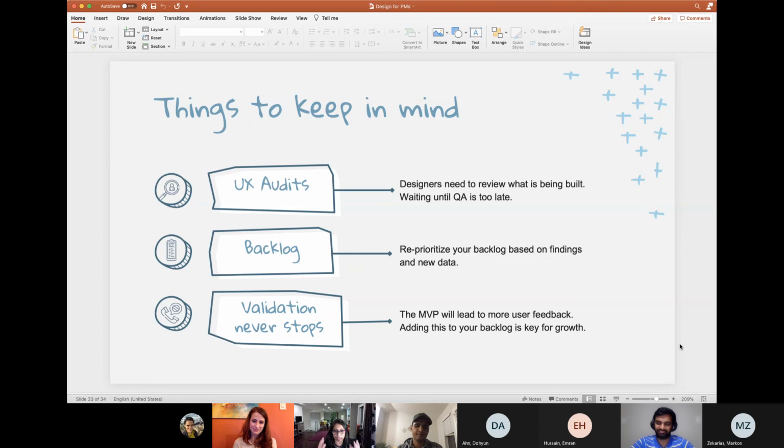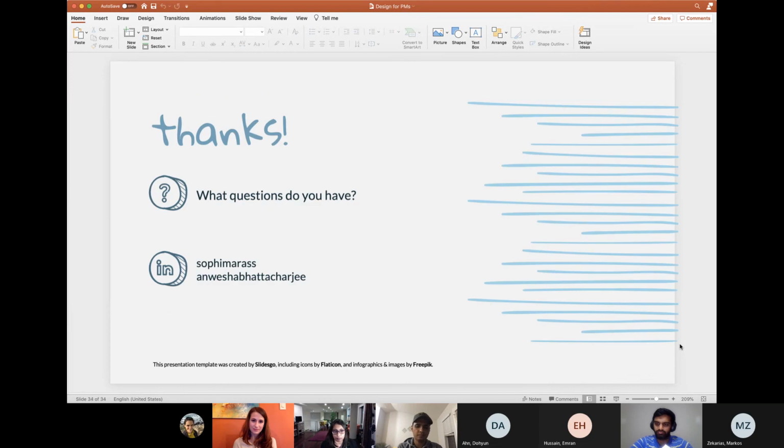So make sure that you're constantly validating whatever you've built with whatever tools you have. Don't cut corners on user research, user testing, any of the methods that Sophie talked about, like A/B testing and eye tracking, whatever you've got at your disposal, use it, because it doesn't stop with the MVP. We're going to have to keep doing it.